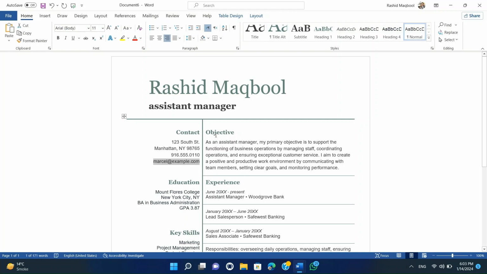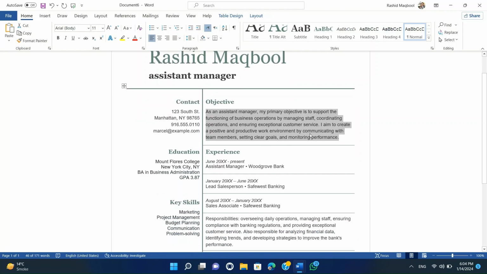Step 4. Add a professional summary or objective. Identify the section for a professional summary or objective statement. Write a brief statement summarizing your career goals, skills, and relevant experience.